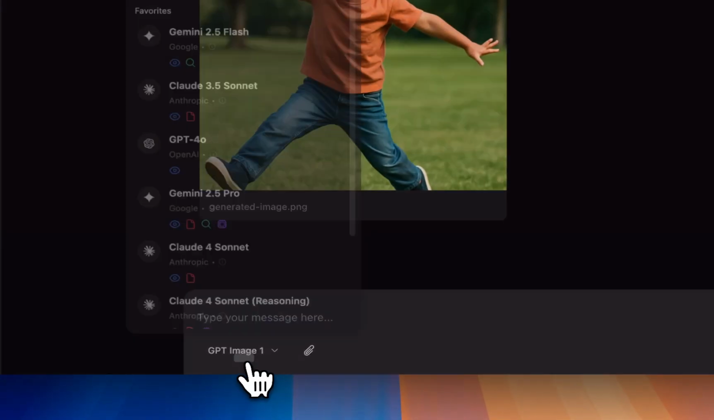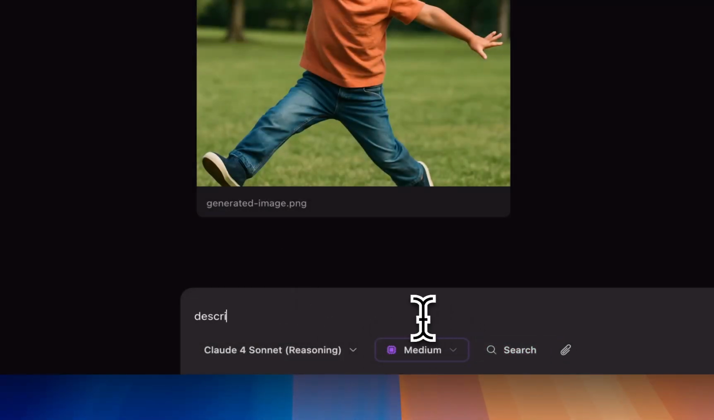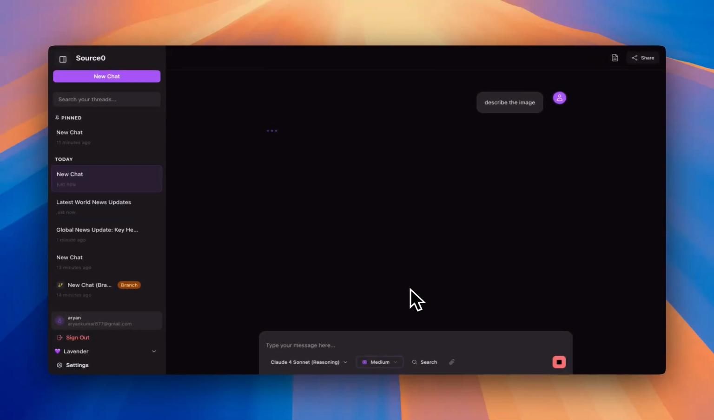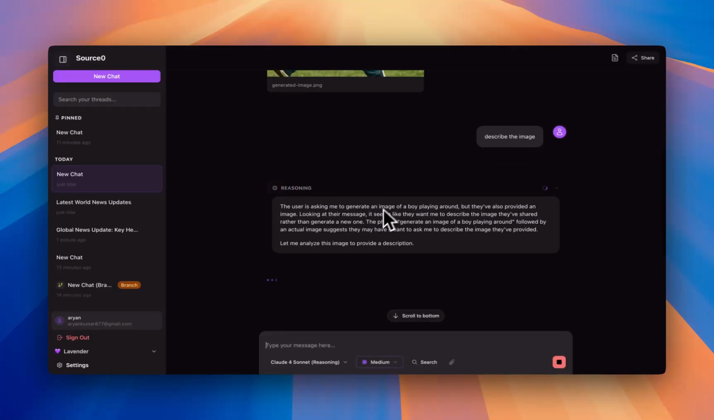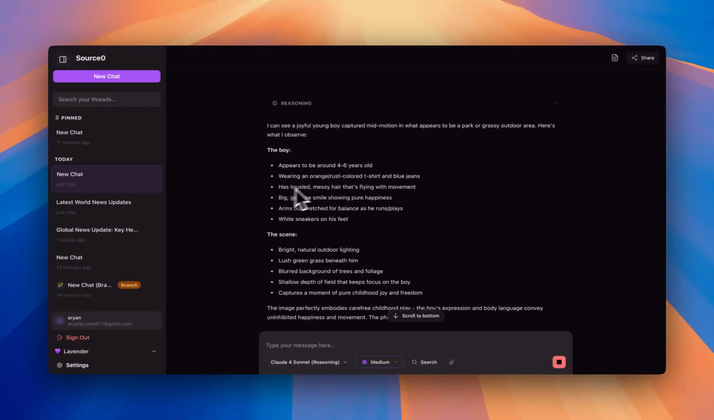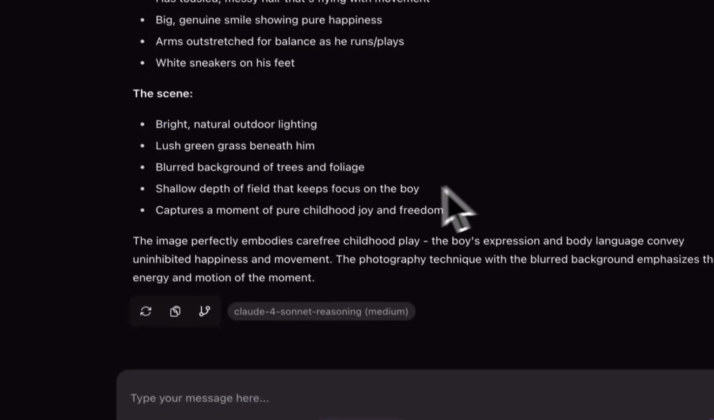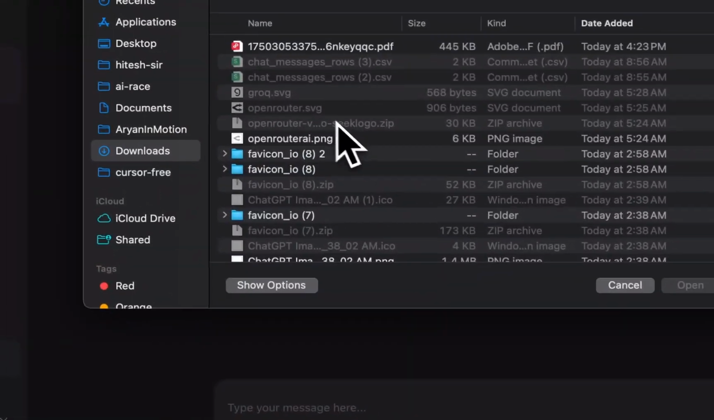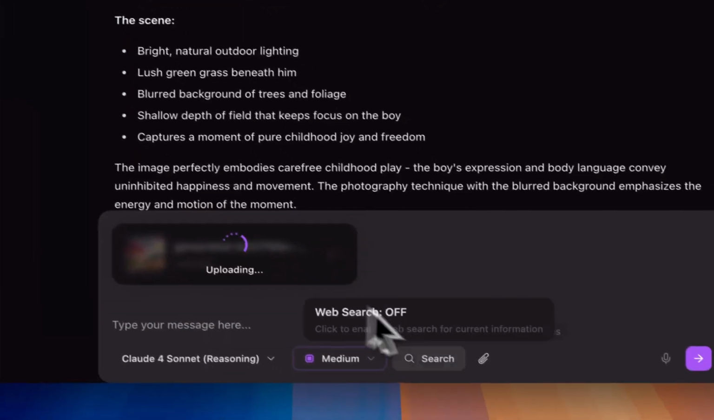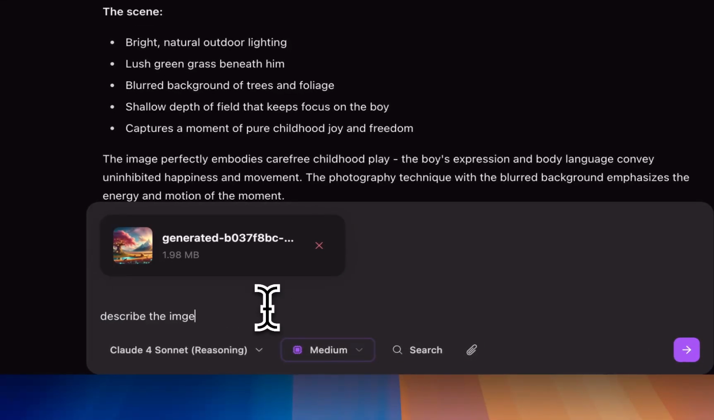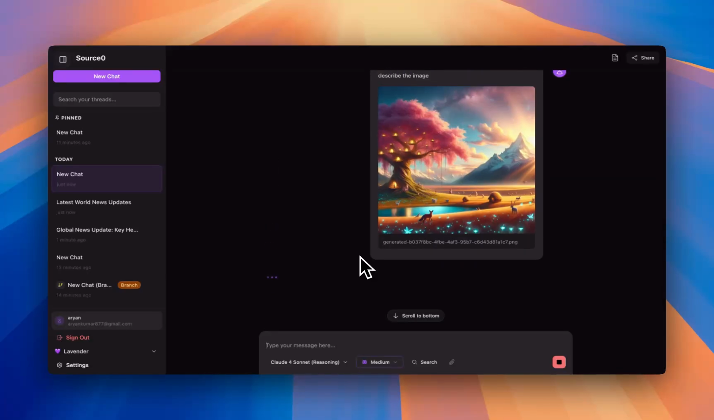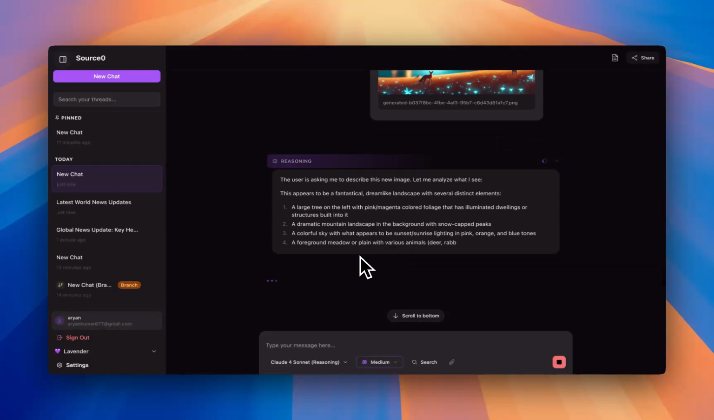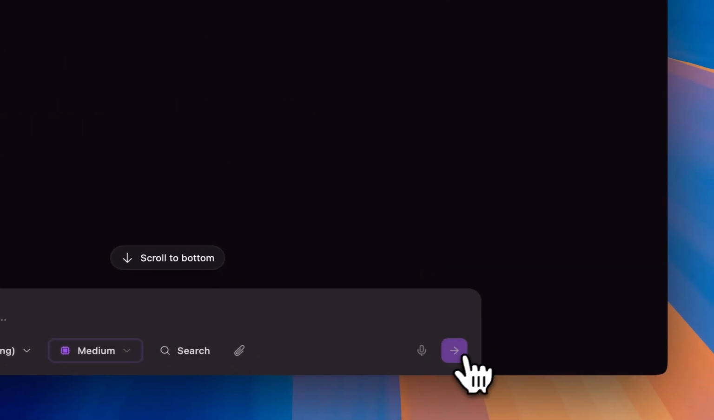So the image is generated, but the cool thing about this is that even the AI models are aware of this image. So if I say describe the image to the Claude reasoning model, it will have the context of images generated by GPT. So even the reasoning is aware of it. Yeah, appears to be six, wears an orange t-shirt, blue jeans, seen in bright natural outdoor lighting. So as you can see, it recognizes that, and it also obviously will recognize images that we upload. So we can upload images, PDFs and stuff, and it will recognize. Yeah, so again, it recognizes it pretty well, so I'll stop this.